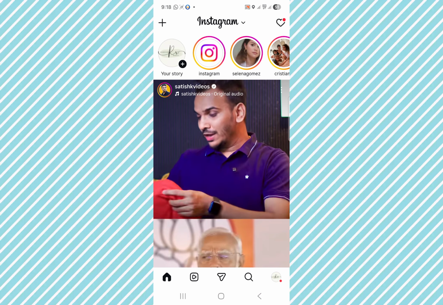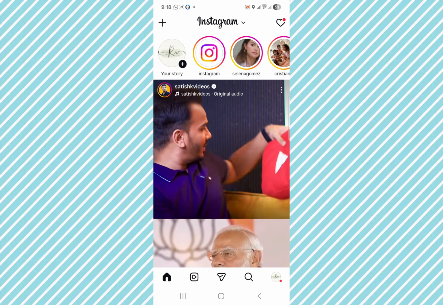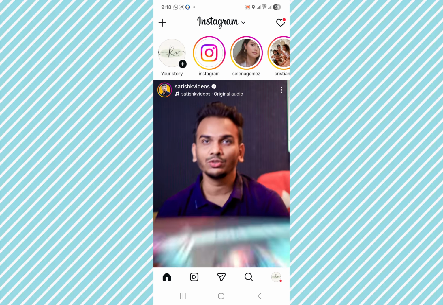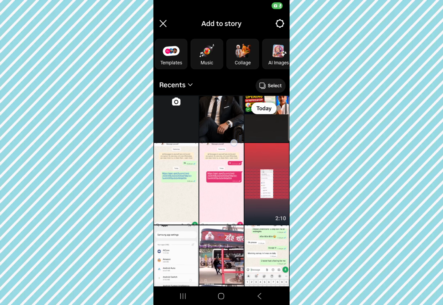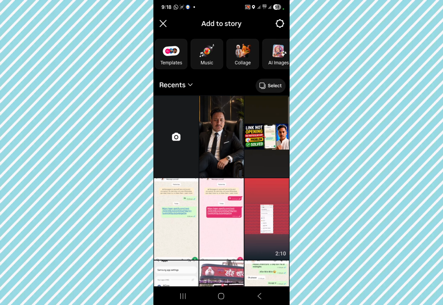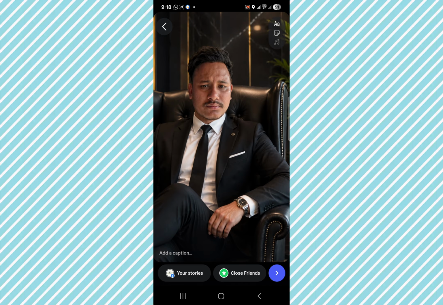Just open the Instagram app, and then here you can see the plus icon. Simply you need to click on this plus icon, and then this type of interface will pop up. Simply you need to select your picture here. So let me just select this picture. Now here what you need to do, just simply tap here.